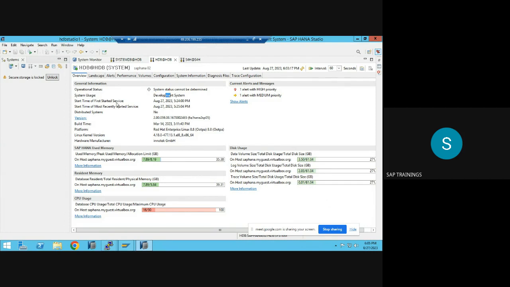In the overview tab, you will see the status of your SAP system, the system usage, when it was restarted, and the version, HANA 2 SPS 05. Also the OS version, the OS kernel version, who the hardware manufacturer is, HANA memory areas, CPU and storage. Storage means data volume, how much free space there is, log volume, how much free space there is, and trace volume, how much free space there is. All the information will be displayed here.